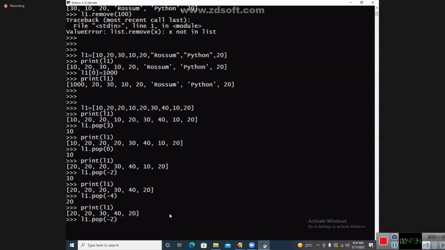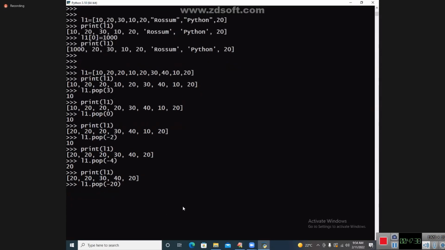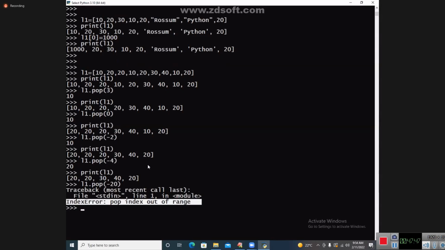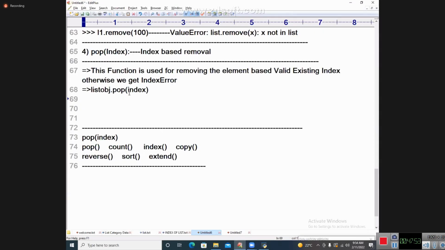If I pass a wrong index, like -20, what is happening? You see, index error. I told you already, index error. Coming to the point, you can remove one index value at a time. See the syntax, my dear students.